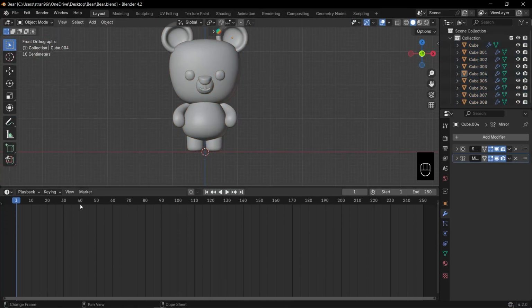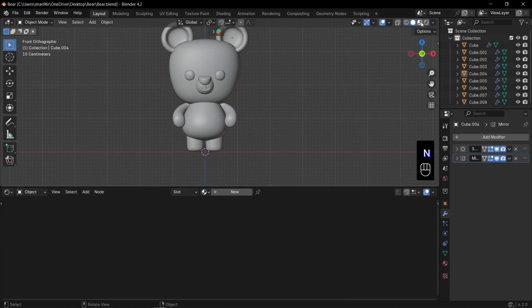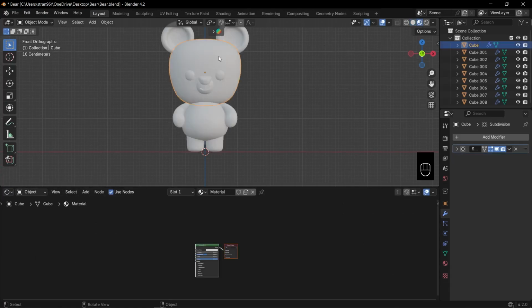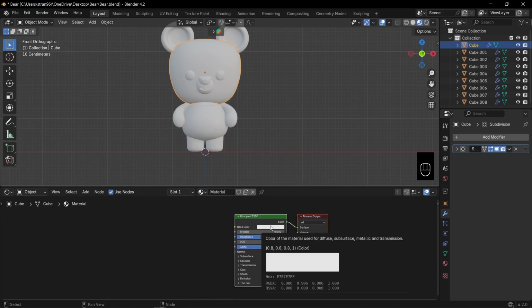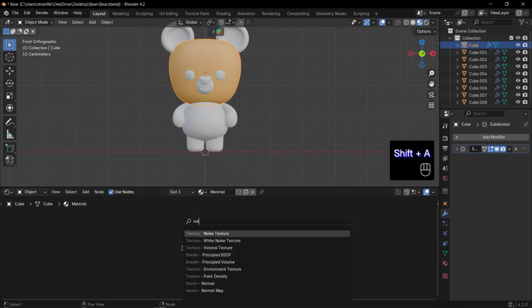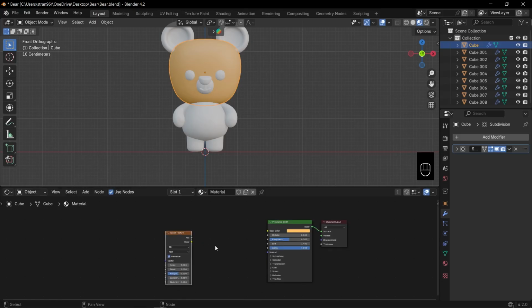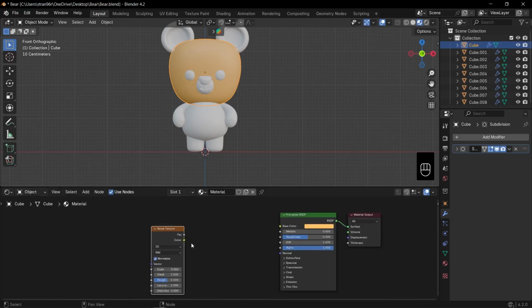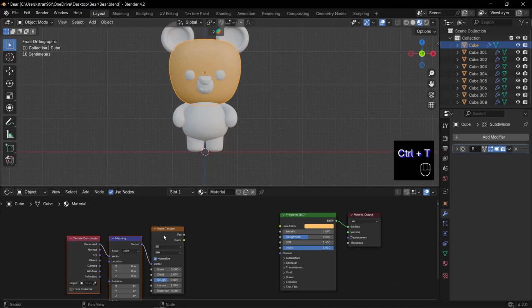Pull up the bottom panel and open the shader editor. Switch to Material Preview. Select the head, click New, and pick a warm brown as the base color. Now, press Shift+A and add a noise texture. Then use Ctrl+T. That's a shortcut from Node Wrangler to automatically add mapping and texture coordinate nodes.